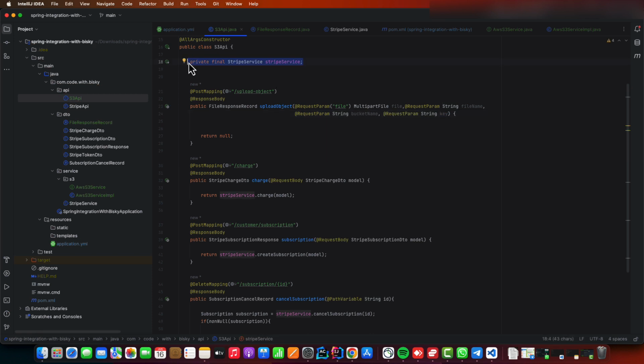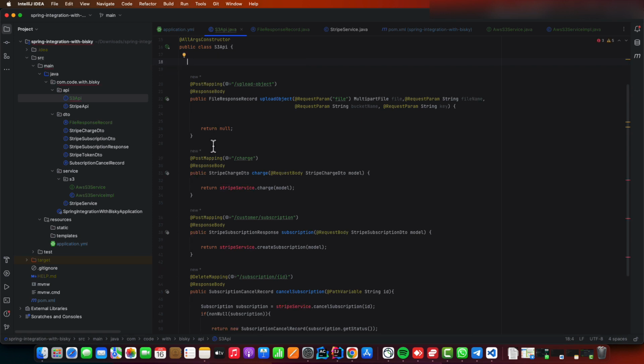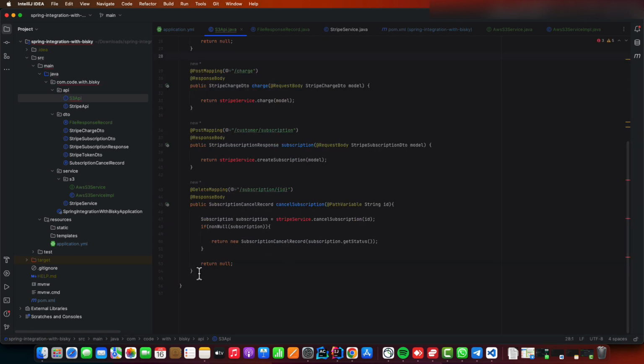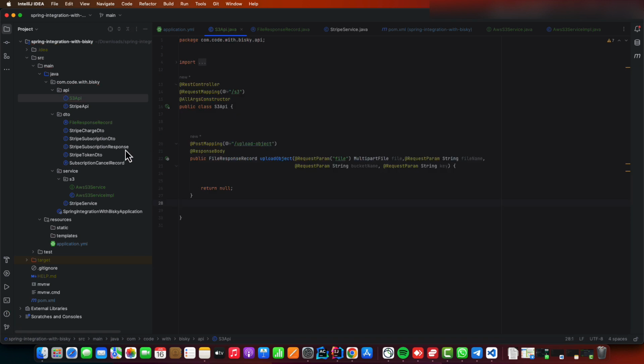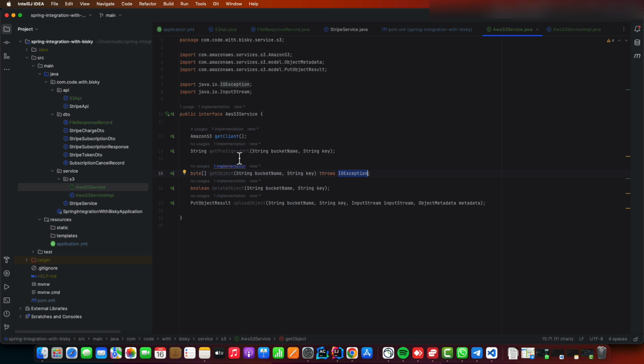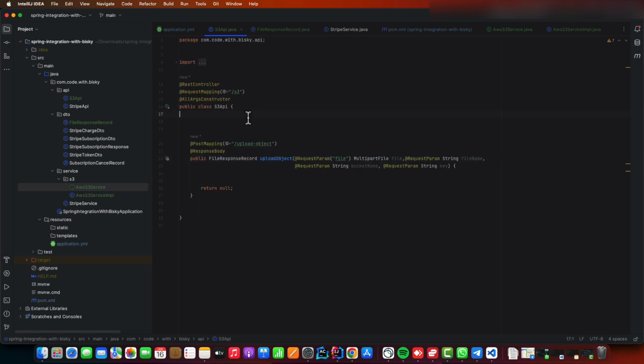And let's delete everything here, remove all this, and let's go to our service. So we want to pass these values and return a file response record. We already have this service, so let's use it. I'm just doing this for testing, but this is not the standard way.